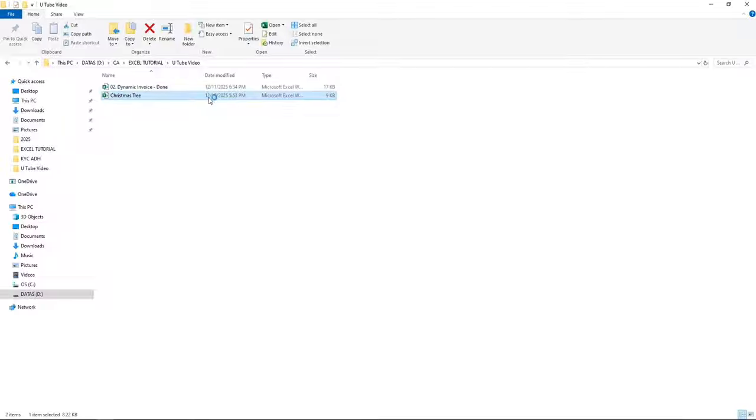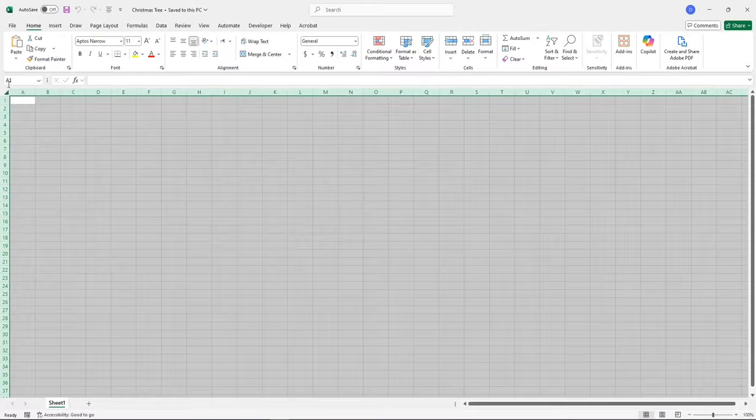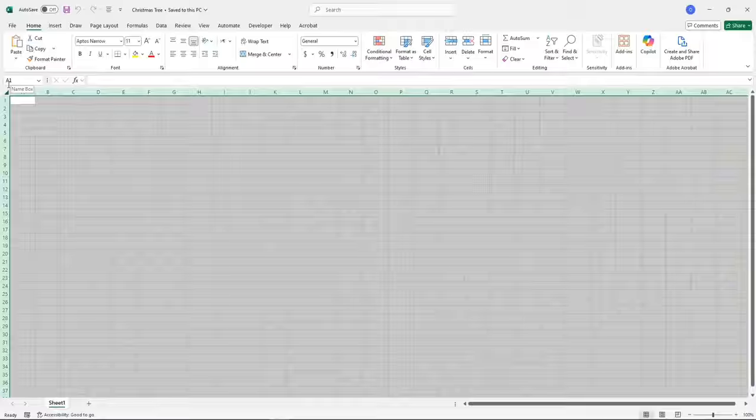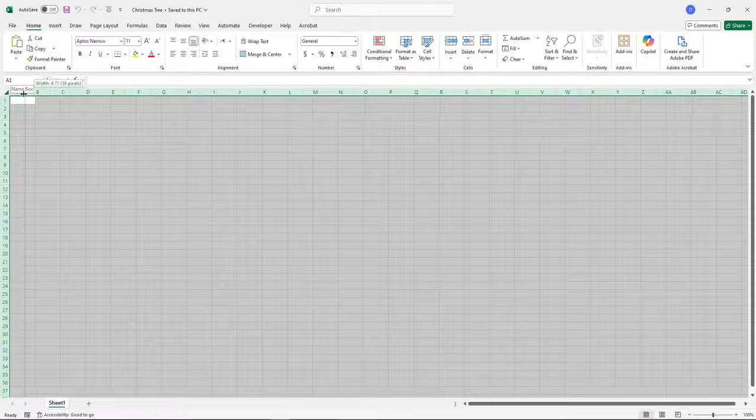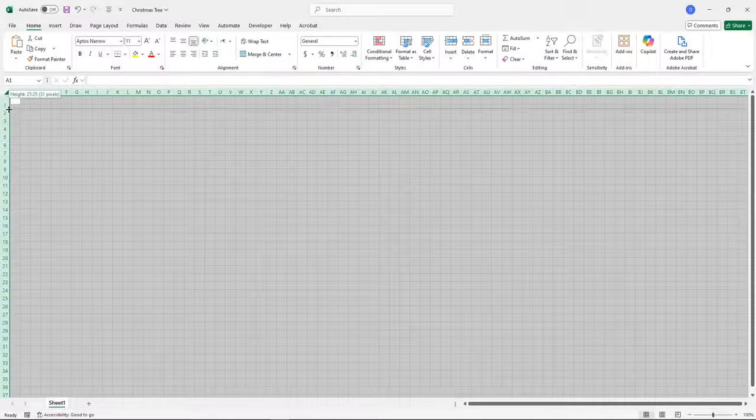So let's start. First, open a new Excel workbook. I'm using Excel 365, but this method works in almost all Excel versions. Now, the first step is to adjust the cell size. To make our tree look nice, we need rectangular cells. Select the entire sheet by clicking this small triangle in the top left corner. Now, decrease the column width and increase the row height until the cells look like small rectangles. This step is very important, so take your time.